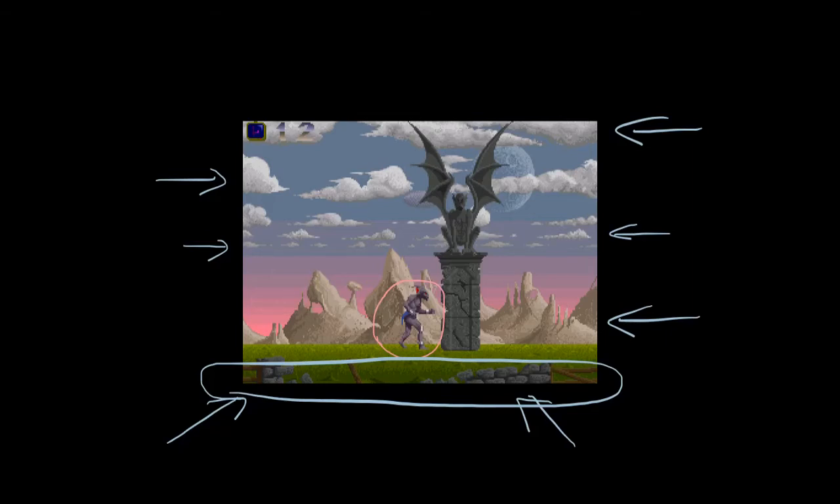The mountains we probably set a value of 0. By setting a value of 0, that means they don't move at all, so they look like they're far in the distance.